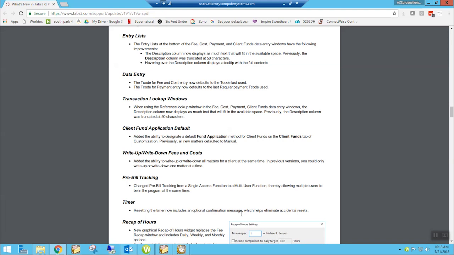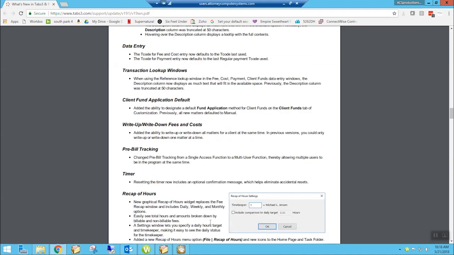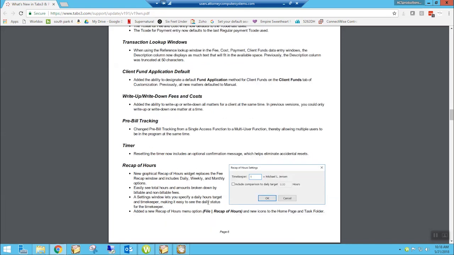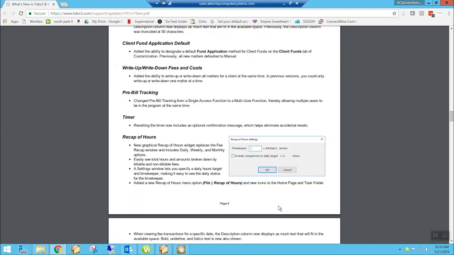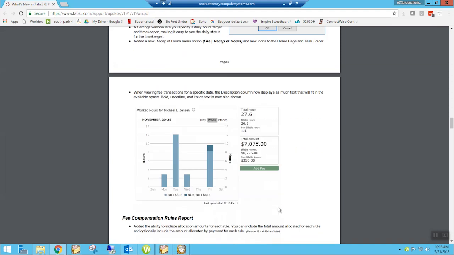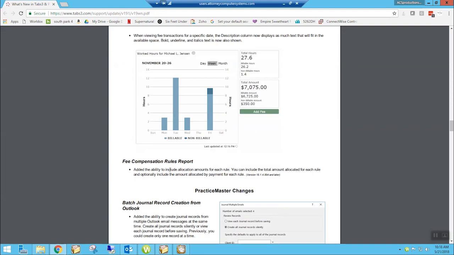Okay. The timer now includes a confirmation message that when you reset it, confirms that you want to do that. Recap of hours. We have that new graphical recap of hours that I showed you. We do still have the old one, but we find that attorneys tend to like this new one a lot more because it's graphically oriented and they like graphically oriented. We added the ability to include allocation amounts for each rule in the fee compensation rules report.